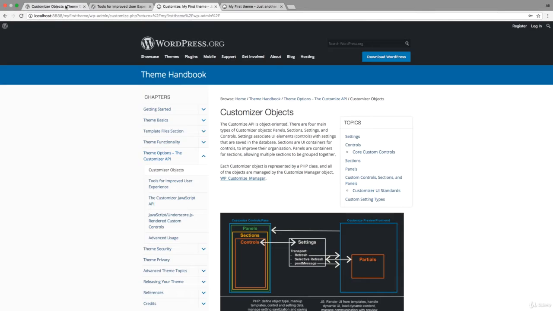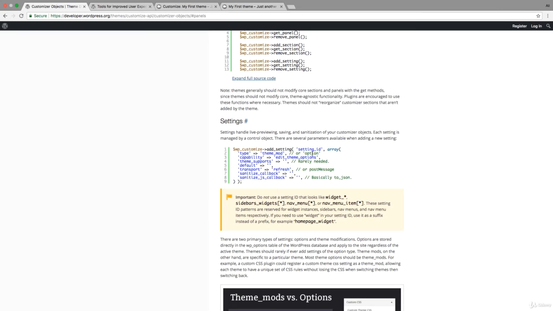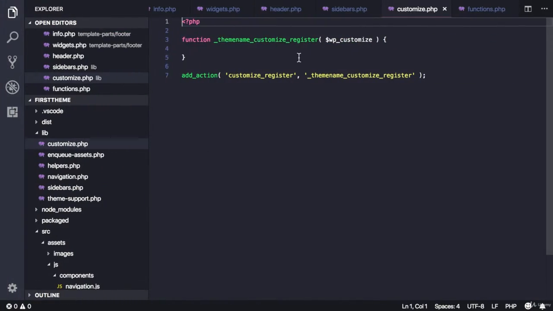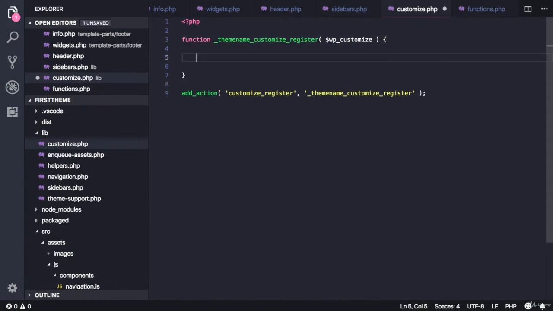So to add a setting, we will use a method in the WP customizer class called add setting. So let's do that. Let's go to the customizer PHP, and then let's use the WP customize class and the add setting method. And then the first argument is an ID for this setting. So this also should be prefixed. And let's call it site info. And the second argument is an array of options for this setting.